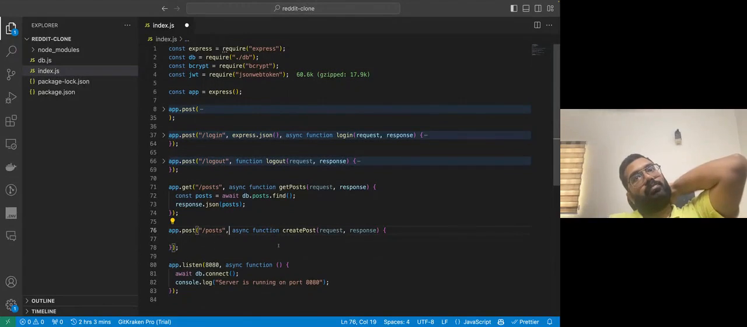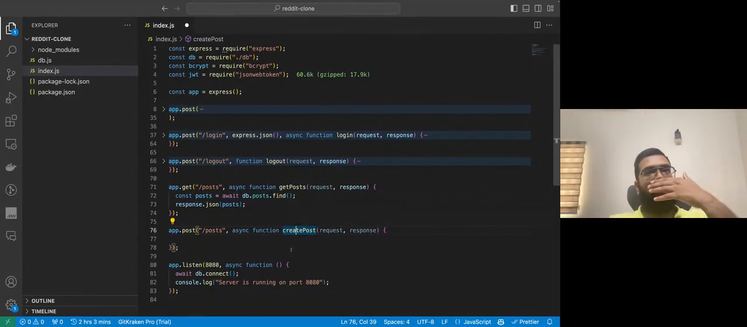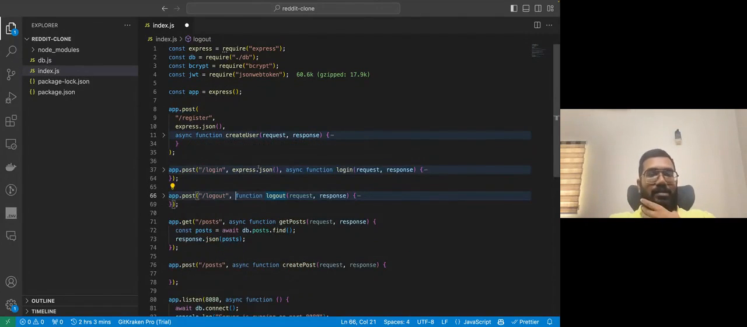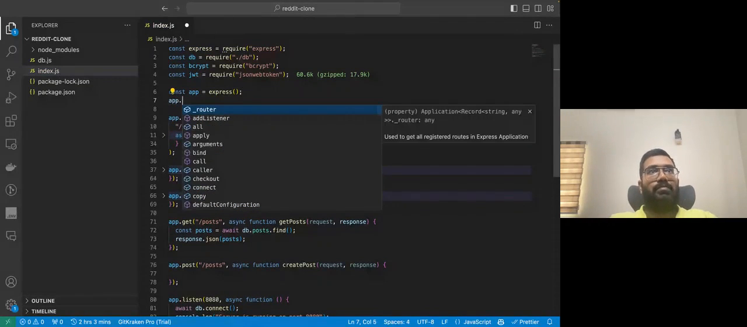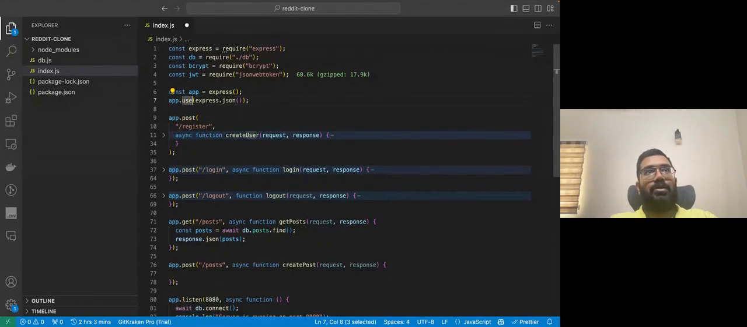Creating a post also requires the client to send data to the server, and we've seen this in register and login, where the client needs to send data. The client sends data in a JSON format, and every time we have to run the express JSON middleware. There is a shortcut to this, where instead of writing this middleware everywhere, we can use app.use. app.use is a function which uses a middleware, which means that express.json is going to run before every endpoint that is created.